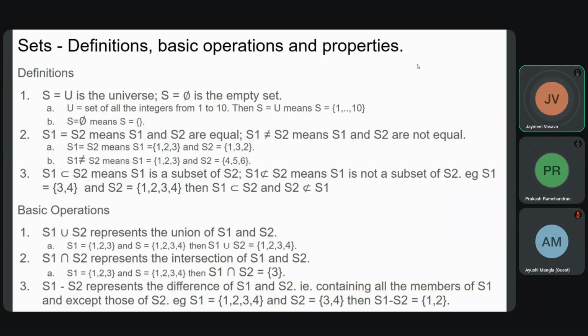Same, going to point 2: S1 equals S2 means S1 and S2 are equal, and S1 not equal to S2 means they are not equal, and you can see the differences in the examples. Then S1 is a subset of S2, and you can see the example of S1 and S2, and S2 and S1, where S2 is not a subset of S1.